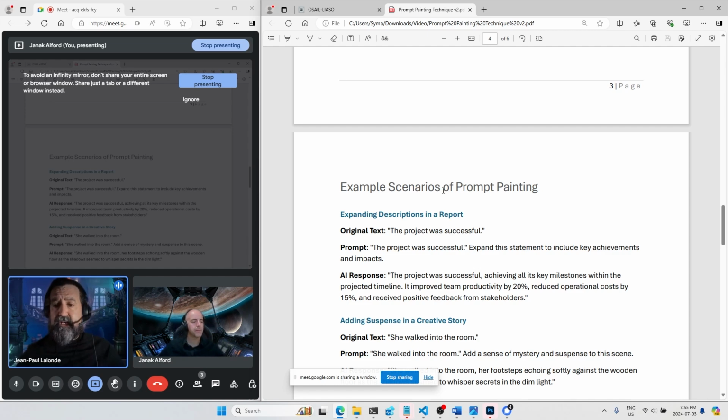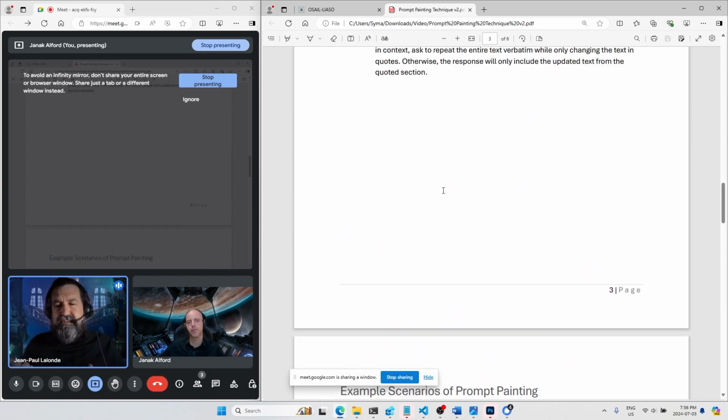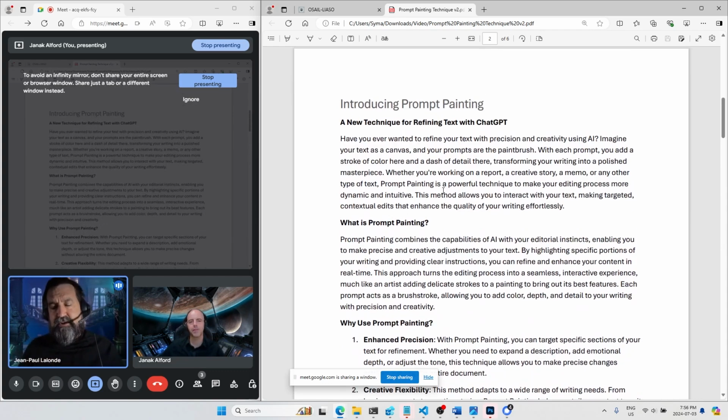And I will pinpoint a specific area. I always love to add, well, tell me the benefit of this thing, because it'll just spit out, this is what you should do. But the people reading this want to hear the why, right? So that's another really good way that I use prompt painting.